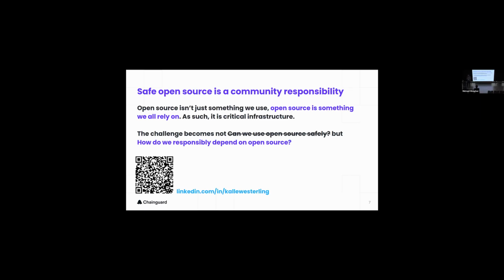So I will just leave it with this. Open source isn't just something that we use, it's something that we all rely on. Once something becomes infrastructure like this, the question shifts from can we use open source safely to how do we responsibly depend on open source? And answering that, I think, in a collaborative way, in ways that we've seen here through the talks, is one of the most important challenges that we have as a community.